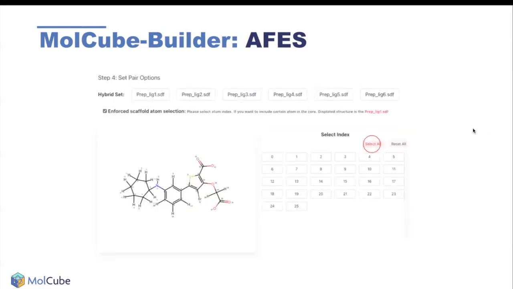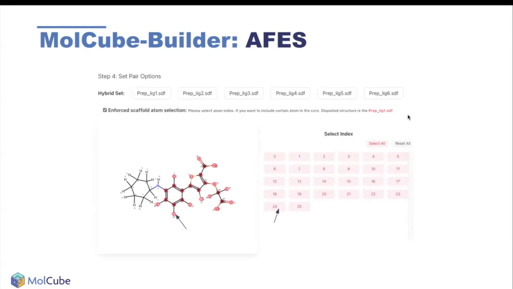On this page, user can adjust the definition of the core scaffold fragment by excluding certain atoms. We can first click this Select All button. Then all allowed atoms are highlighted with red color. This defines the core fragment. By clicking the atom or the button here, we can exclude certain atoms if necessary.